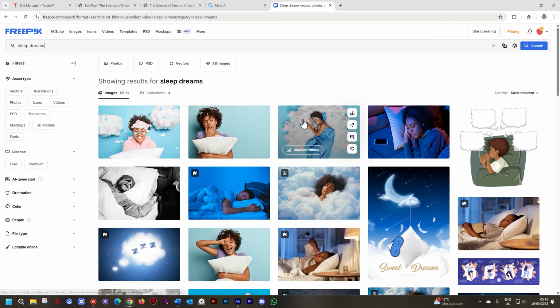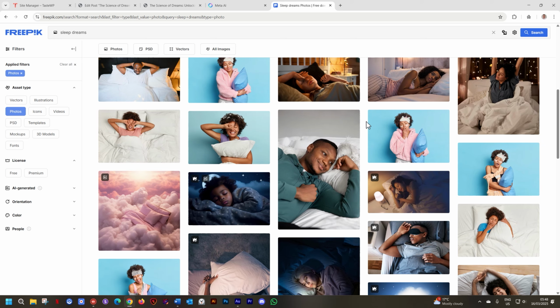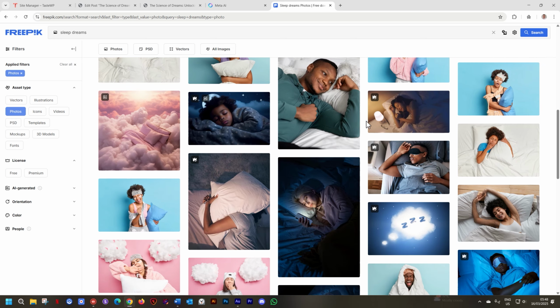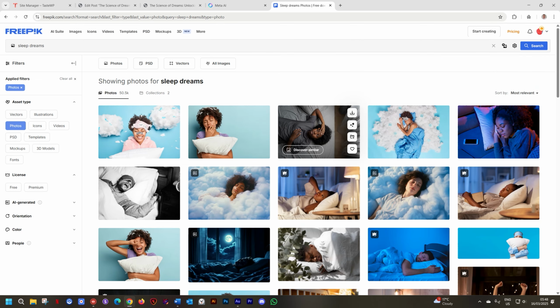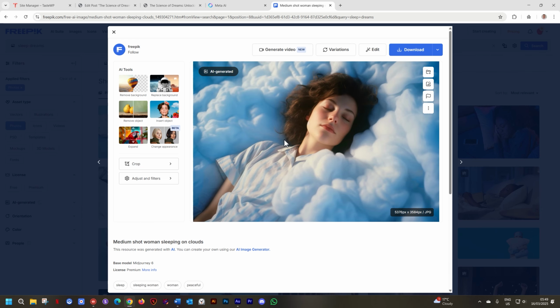And we get some nice images, and there is a filter on the left. I'll just make sure I only get photos. I don't want anything else. So we want somebody who looks like they're having a good sleep and that they are dreaming. Okay, let's do this one here. This is actually an AI-generated image, but okay, we get used to AI as well. Click on the image, it opens a preview for you. Oh, that's very AI-y, but we're going to use it anyway.